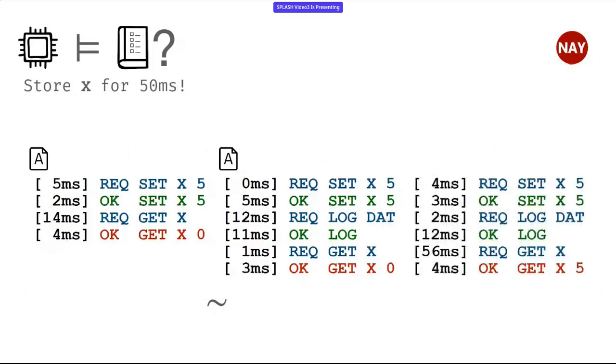Here's another trace. It also has log messages, but this time the request for getting back our variable x is later than 50 milliseconds. The device again fails, but for a different reason, probably because it returns 5, so probably it stored the value for too long. So we don't want to group these together, right?